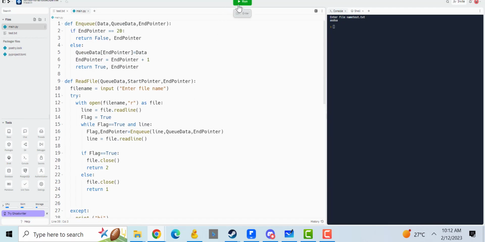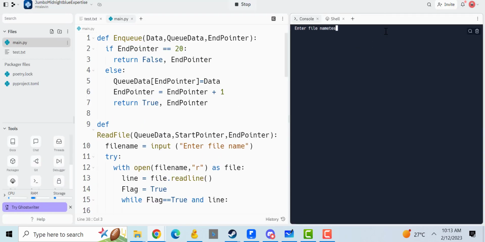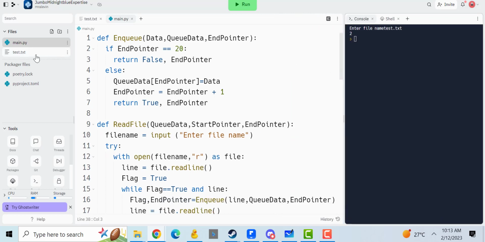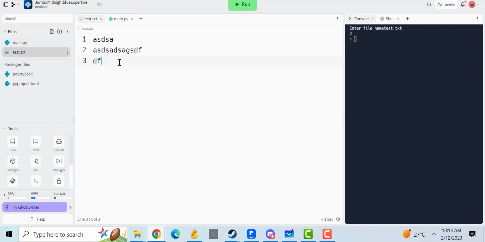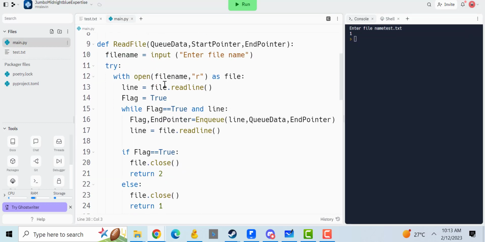So if I run this now, let's see what breaks. I hit run, enter file name, test.txt, it returns 2. It returns 2 because it's managed to add to the array. Let's just fill this up. Fine. Returns 1 because it's now full. And there we go.